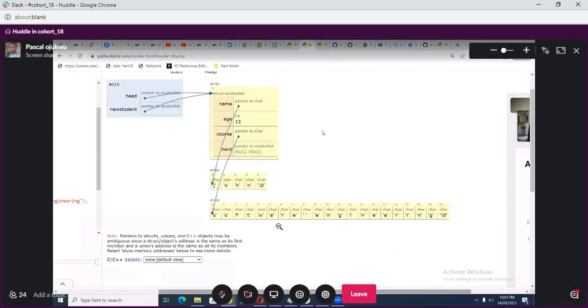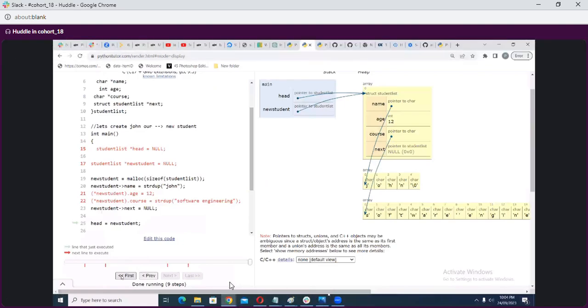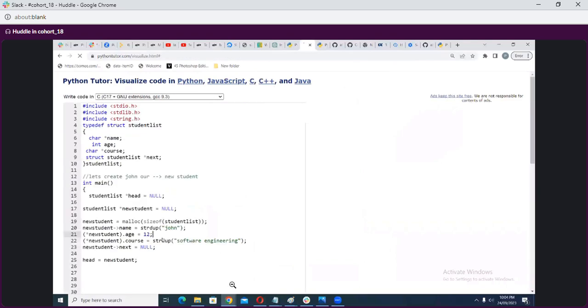We can even make it look more interesting. No need to put school, don't worry. Let's leave it that way. So we have our first student. Let's go and create another student and see how it is.